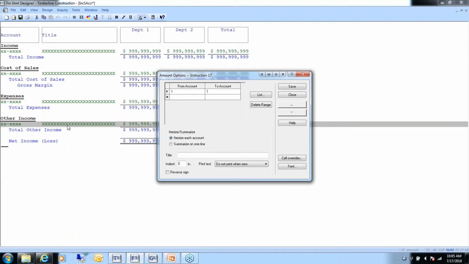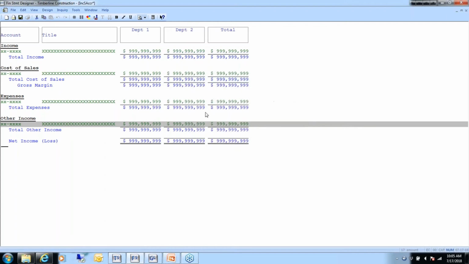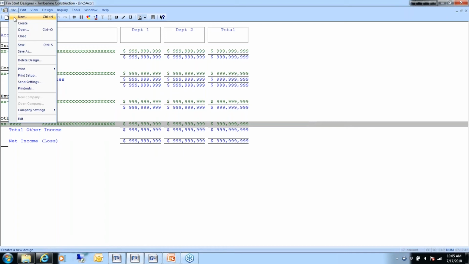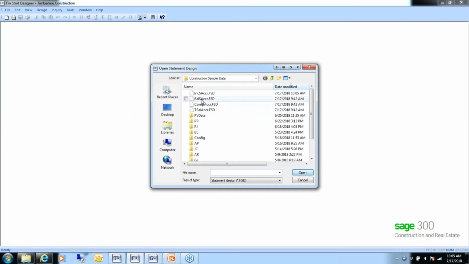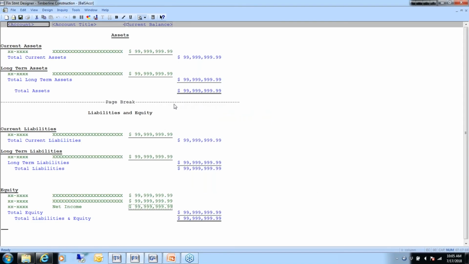And then lastly here, this reverse sign, this will reverse debits to be a credit and vice versa. So if you have a need to do that, to change the sign on a dollar amount, you may have to put that account on a separate amount line, and then you can click the checkbox to reverse the sign. Once you have your change in, just click Save, and then you can click Close, and it takes you back to the design.